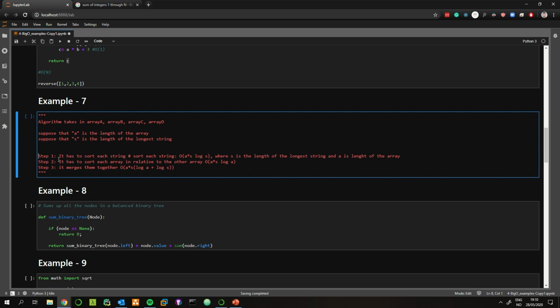So the first thing the algorithm has to do is to sort each string. And to sort each string, it will be A times S log S, where S here, if we would focus about here, S is the length of the longest string. So it takes S log S to sort the string and multiply that by A, which is the number of words in that array. So how long will it take to sort A? It will be A times S log S.